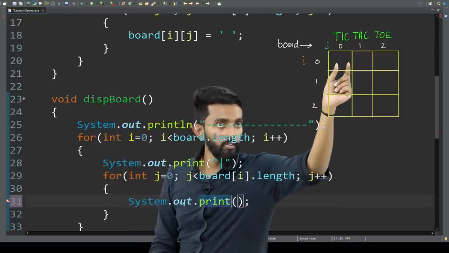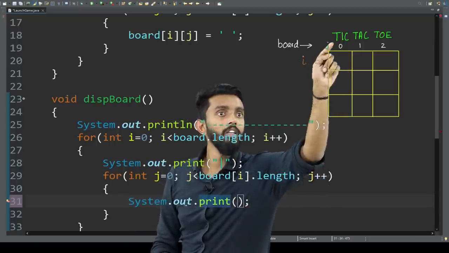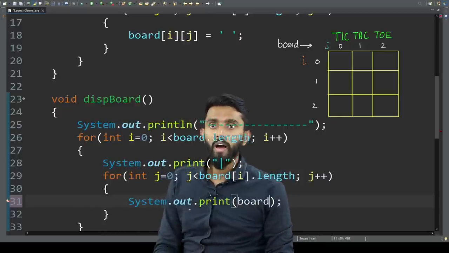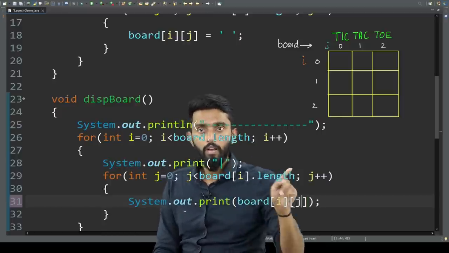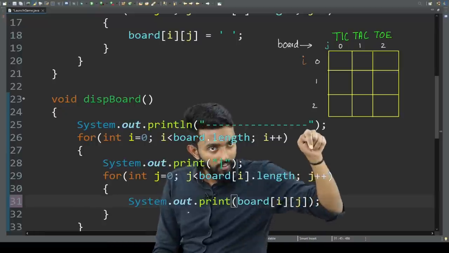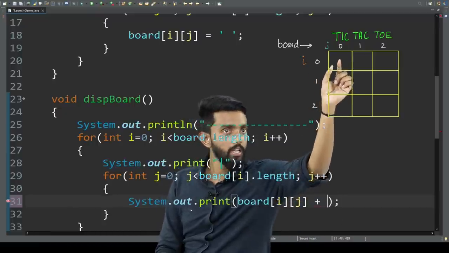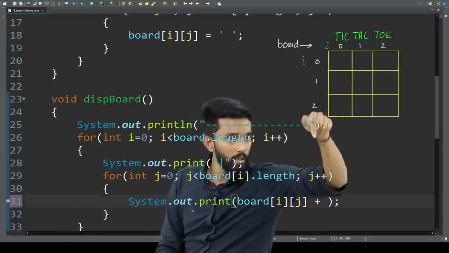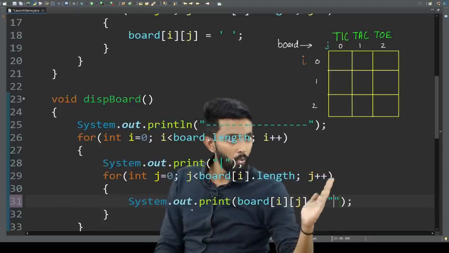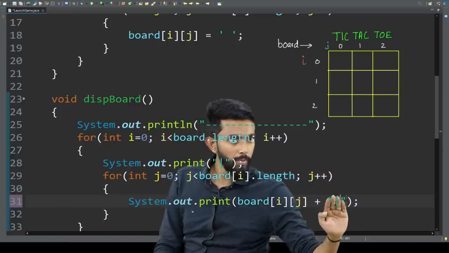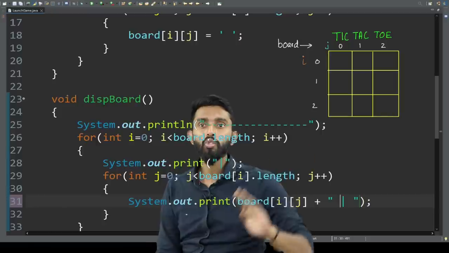Now, how to print whatever is there? Board of I J. Board of I J. Clear till here? To this, I will attach. See, print space. After that, one more pipe should come. So, to this, I will attach one pipe. Left side one space, right side one space I will leave, so that it looks good.